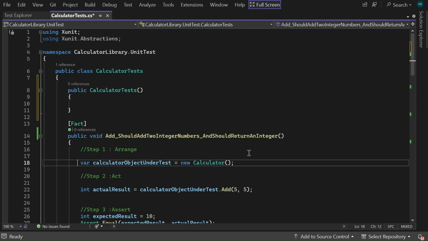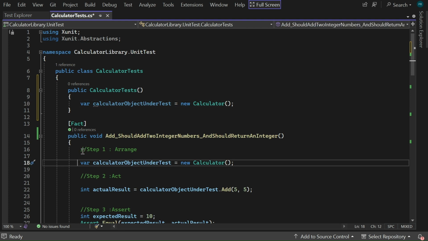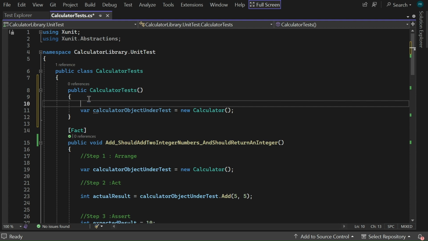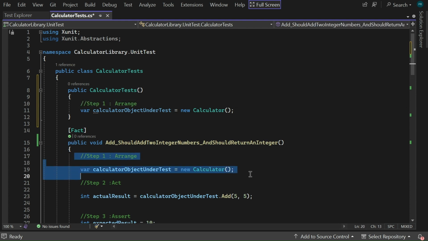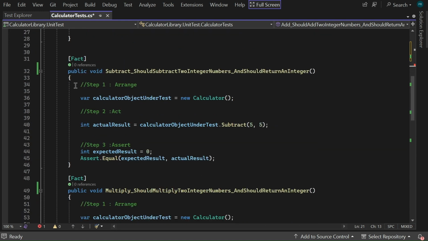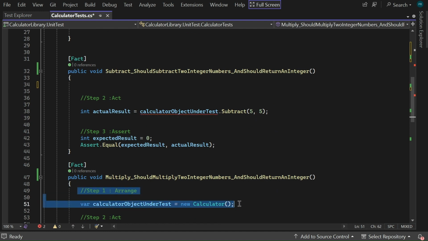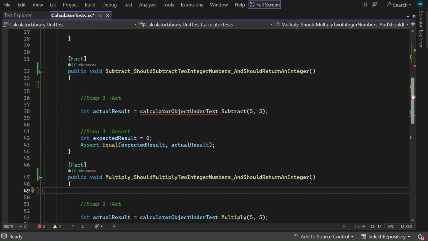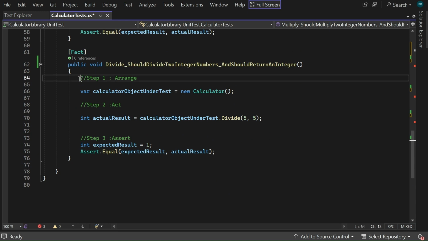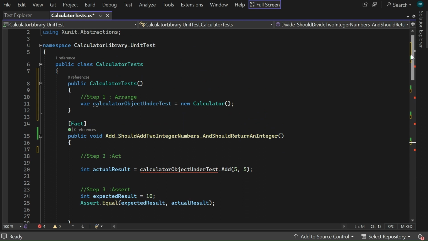And here, let me copy this code and paste it over here. Okay. And let me go and remove this code. Okay, let me take this and let me paste this also here. And let me remove this line of code. Okay, so similarly, let me remove this step 1 from subtract, multiply, and divide.